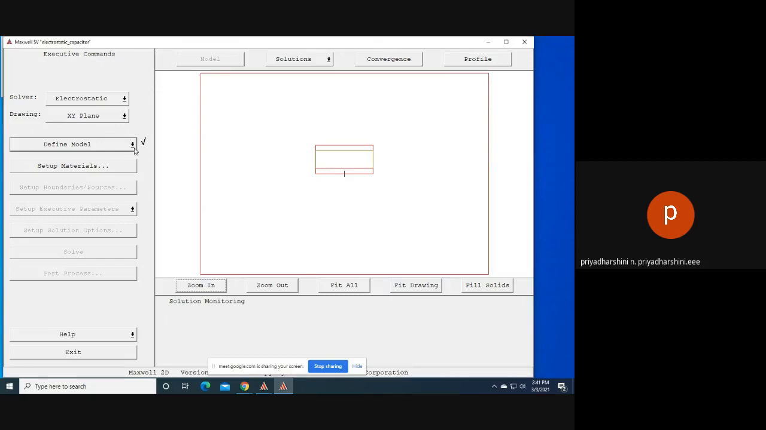Okay. So this is a systematic process. Once you complete step 1, only then will step 2 get enabled. You can see at the starting only this is enabled. Now since I finished this one, the second tab is enabled. Once I finish this second tab, setup material, my third tab will get enabled.